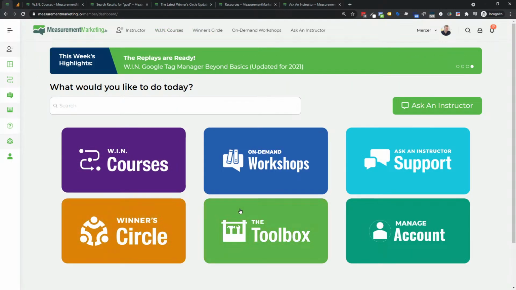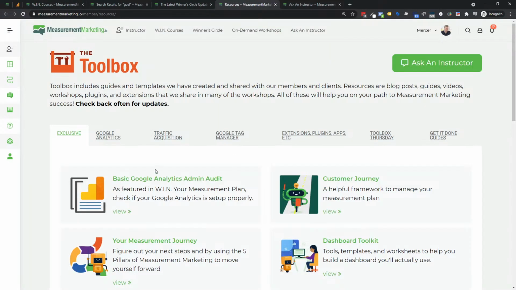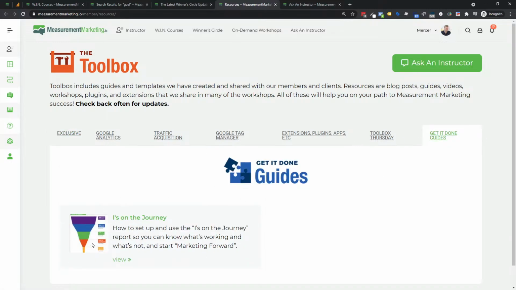So there's the Winner Circle there. You also have access to the Toolbox. Again, this is also free. So Toolbox members also have access to this, but Academy members have access to the Get It Done guides. This is a new section that we're adding, so you can actually see it comes with templates and videos and everything to create certain things. So once you learn all the skills that you're going to need as a measurement marketer, whether it's the strategy end or the implementation end, this is where you can start putting stuff together. So we're making little project, like craft kits is kind of what this is.